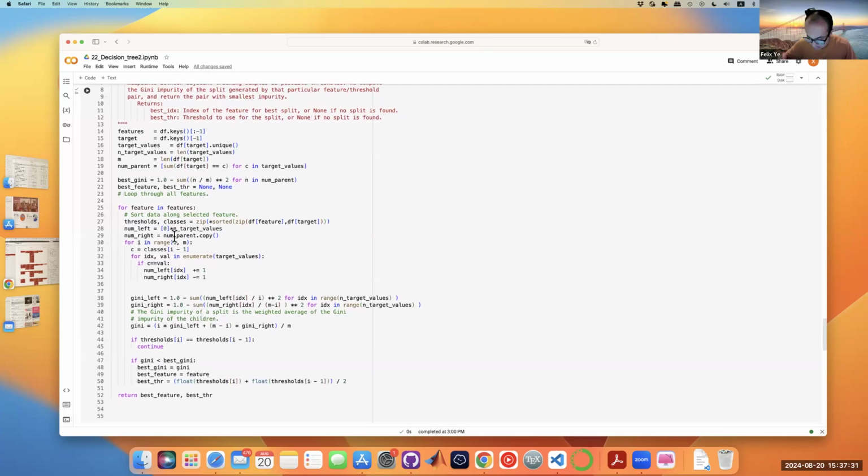I think mine was slightly different. Initially I will start with my left branch being completely empty, and my right branch being full and having the whole data here. Then what we do is we move the point one by one, and for each split, we are going to calculate these Gini impurities. This is the Gini impurity of the left, and this is the Gini impurity of the right.